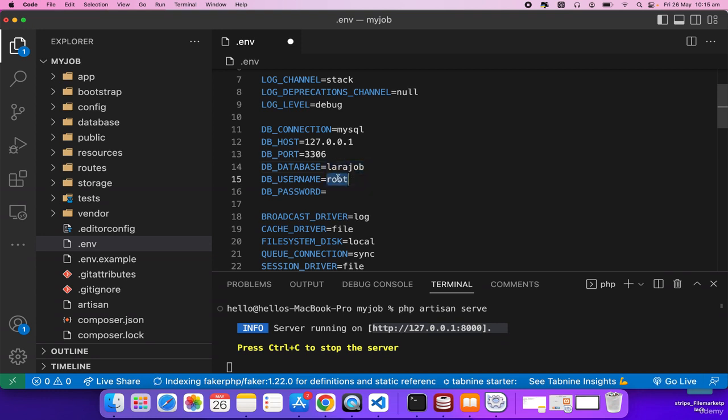If you have a username, in my case I have a username as root, so it's root, and I have a password. In most of the cases you may not have a password, so just give your database name as well. Okay, so in my case it's root, and root is my password.